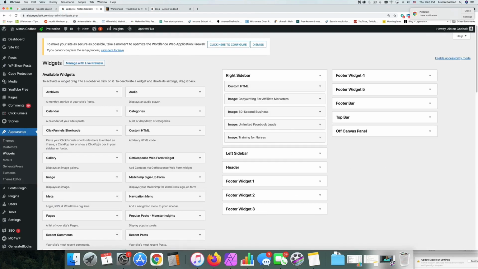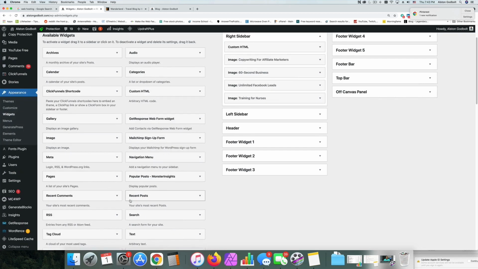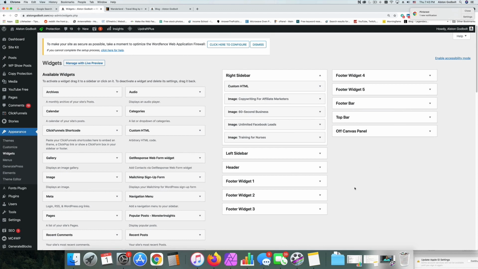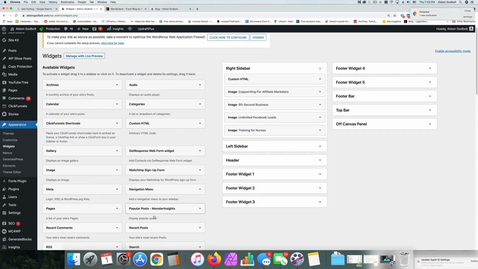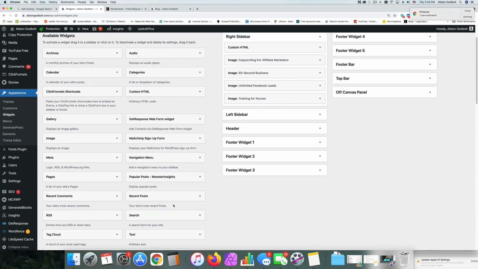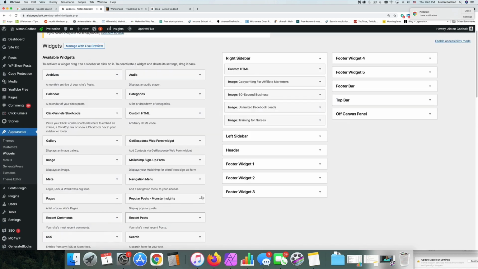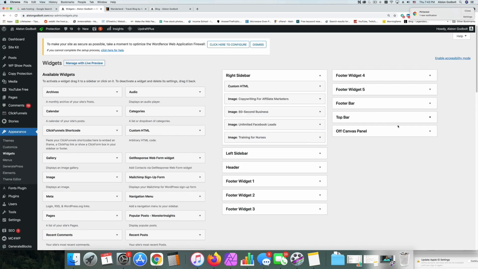As you can see, these are the available widgets on the left-hand side, things that you can add. Right here on this side are the actual places to add them. So if you look over here, you could add a widget for pages, recent posts, recent comments. You can add just about anything. Like if I wanted to have a link to a YouTube video, I could add that somewhere, and then I would just click save if I really wanted to.